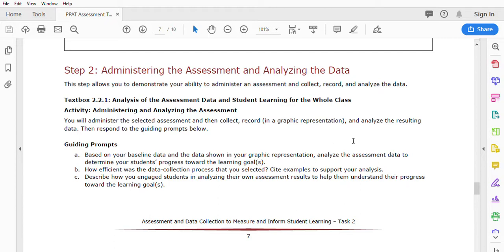So you're going to analyze the assessment data based on your baseline data, pre-test, and your data from your post-test. B is just talking about how efficient was your process. Did it work well? Did the way you collect data, was it efficient? Did it work? Did it make sense? And give examples to support that analysis. So this is going to be reflecting on your process.